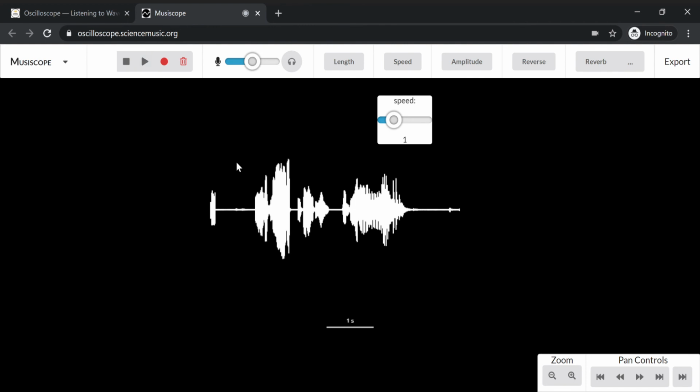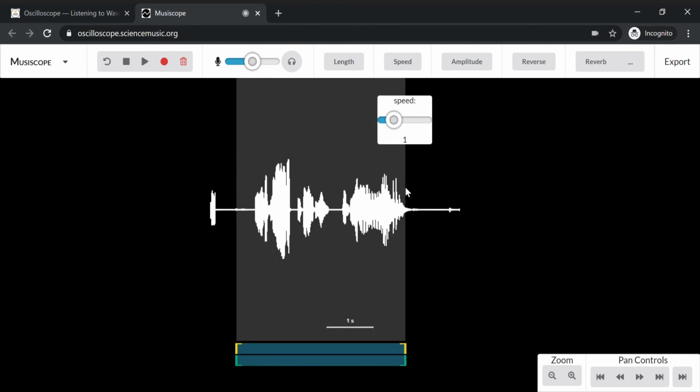And you can also add reverb. Let's loop the whole thing and then add reverb to it. So first reverb.